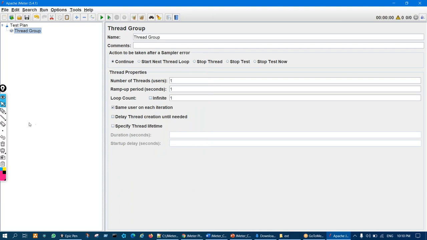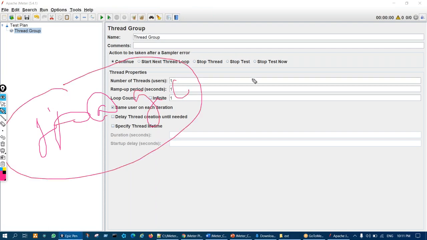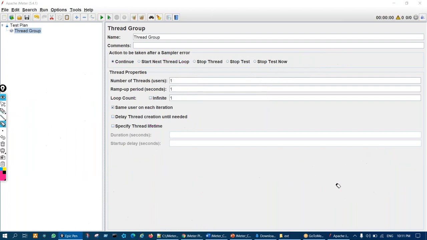Now before I go ahead, two things I'll tell you. A few plugins will have the name JP@JC. JP@JC means these plugins are developed by JMeter people only. And a few plugins will have BZM in their name. These plugins are developed by an organization called BlazeMeter. It's a third-party organization. We'll discuss BlazeMeter in future.